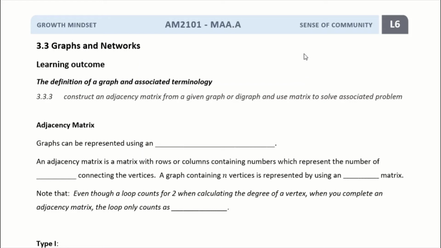Hi everyone, welcome to the sixth lesson for topic 3.3 Graphs and Networks. This is also the last lesson for this topic. So just a very quick recap on all the 5 lessons that we have learned previously.